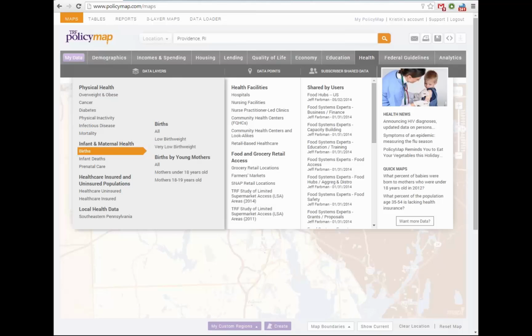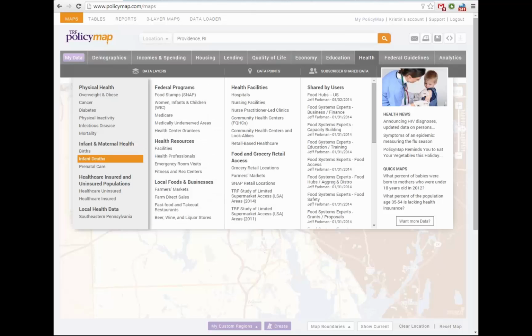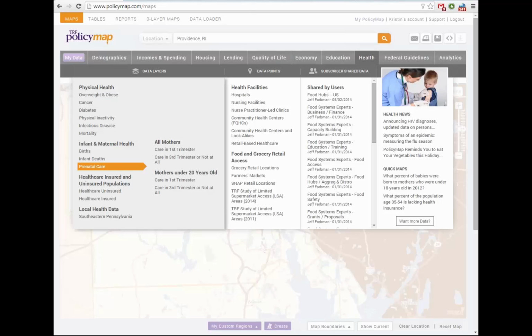And so we also have data here related to infant and maternal health, showing low birth weight, very low birth weight, as well as infant deaths and prenatal care. And we have a question here from Andrea Ambar, which is: is there any data for the older population, health clinics, senior centers, et cetera? And yes, we definitely have data that's specific to the older populations, and we also do have health clinic data. So let me show you some of that.